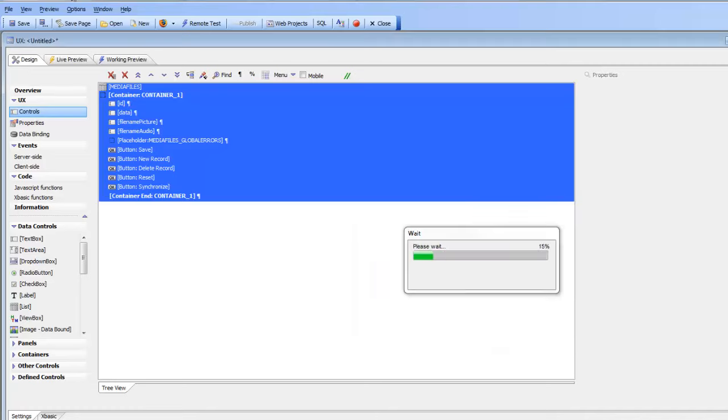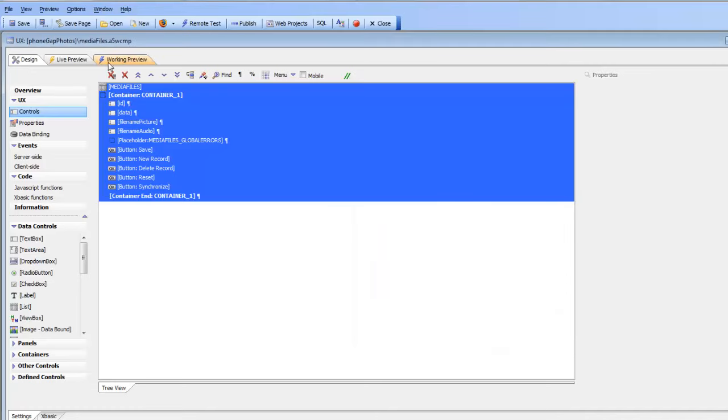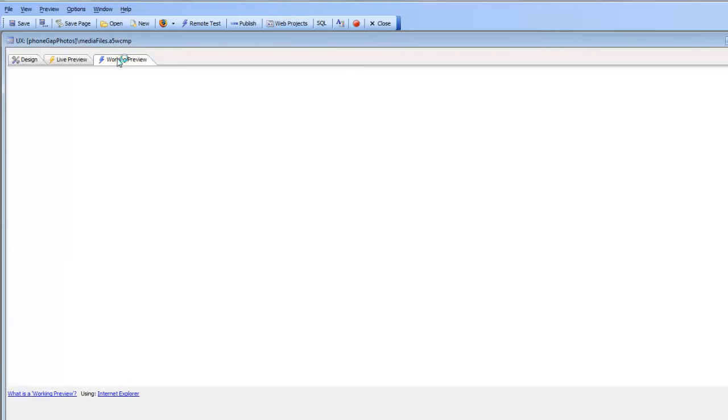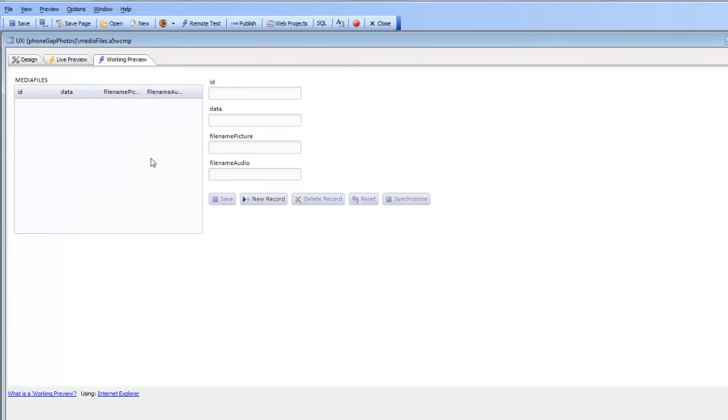So if we go ahead now and we run this, we can see that we have just a standard list control over here with the corresponding detail view over there. So first let's go now and change the control types for the picture to an image, and the control type for the audio to the audio recorder.